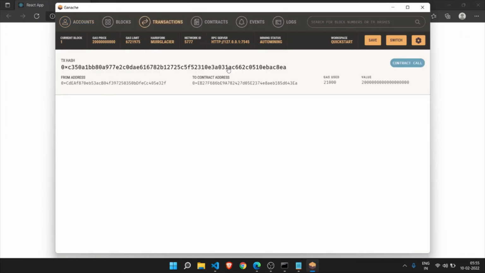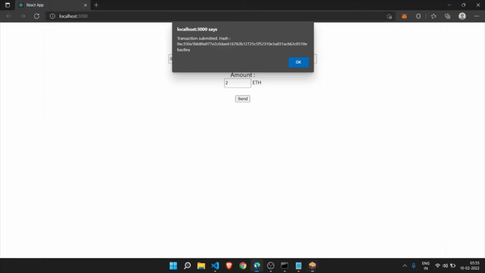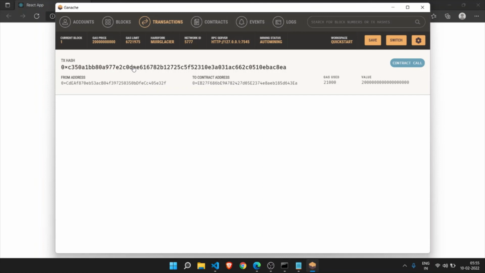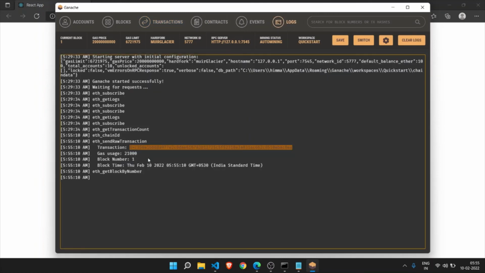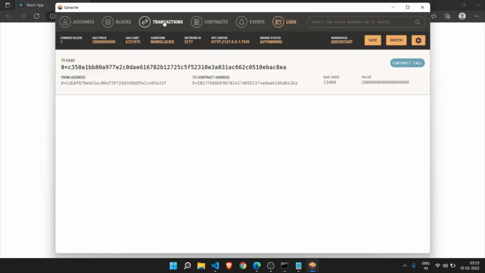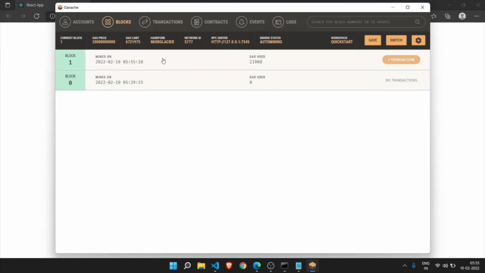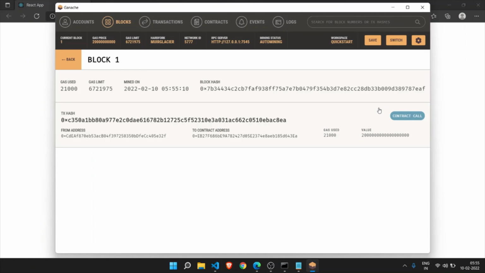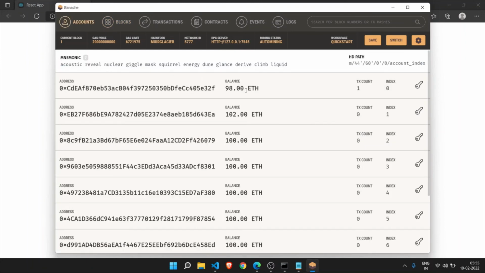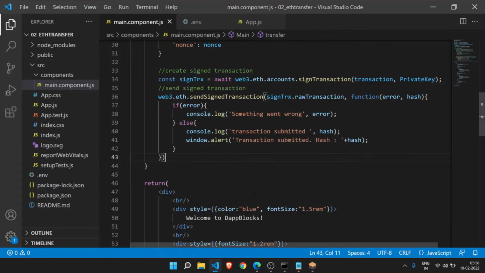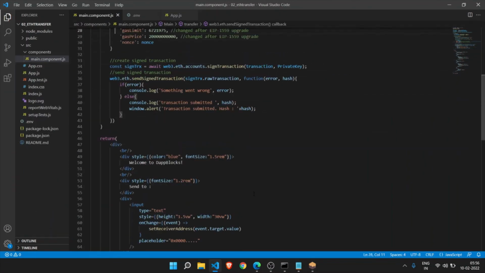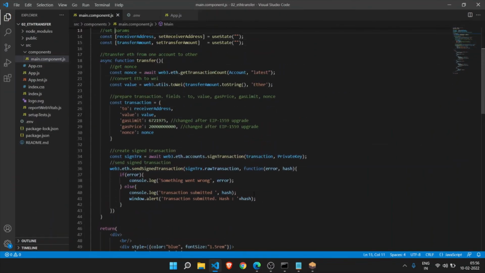In case of testnet or mainnet, you can use Etherscan. So you can check the logs here. So this is the transaction, and you can also check the block. So if you see here, one block is added with this particular transaction. Since we are the only user of this particular blockchain, there is only one transaction in the block, whereas in the testnet or mainnet there are multiple users, so there will be multiple transactions in a single block.